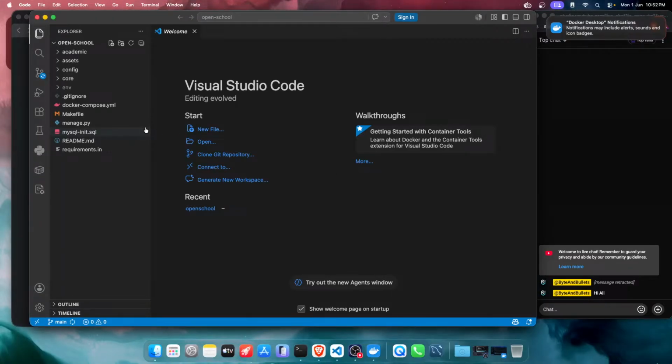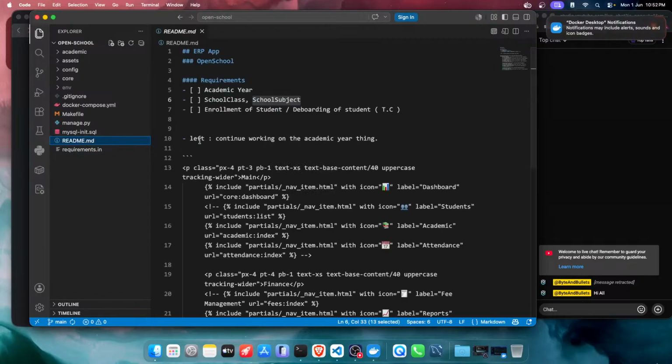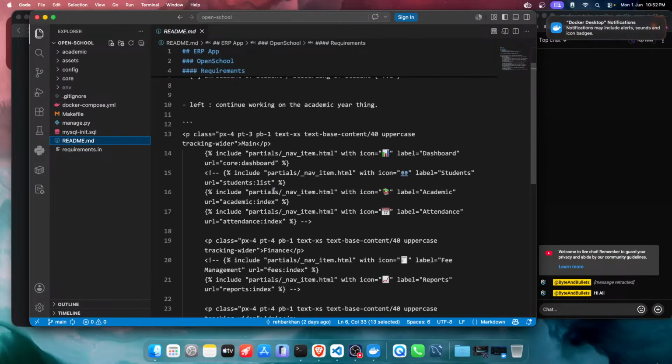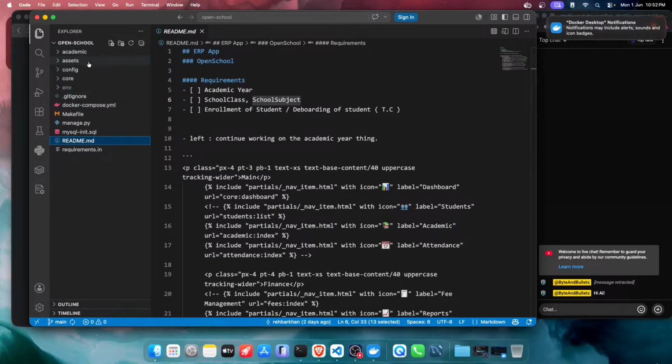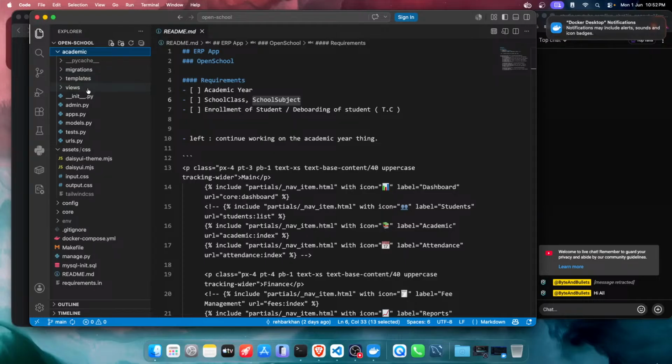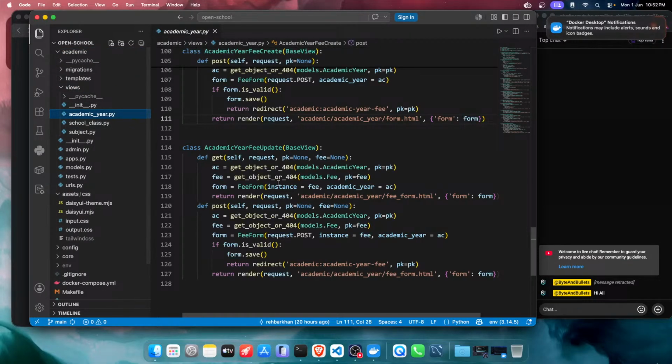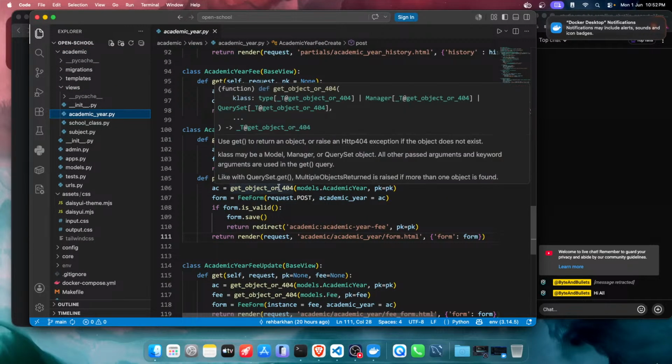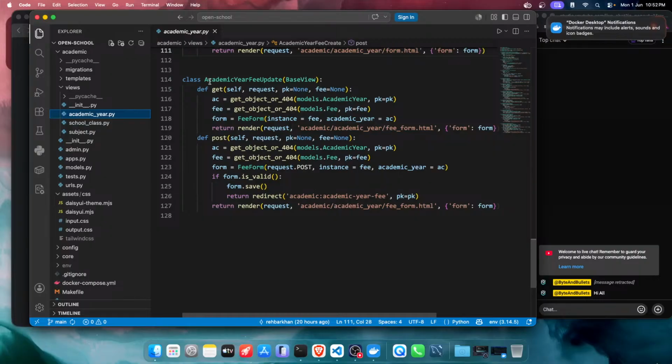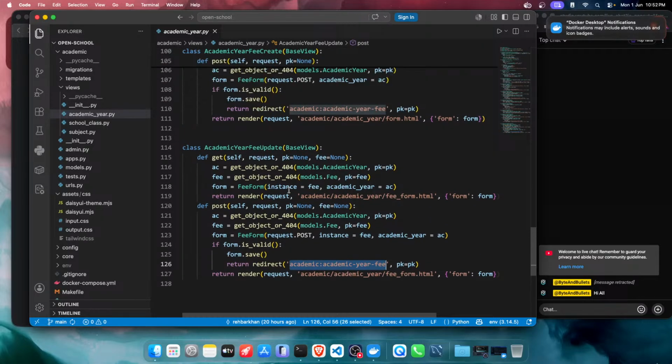Okay. The requirements and the readme. I left off, what was I doing last time? I guess I was working on defining the academic fee update part. Yeah. Okay.